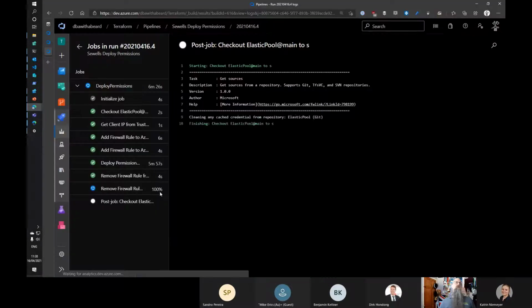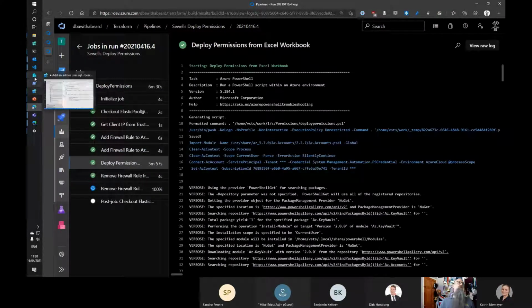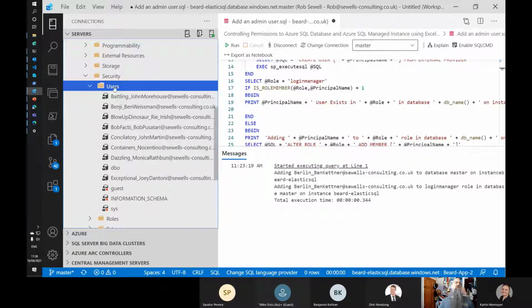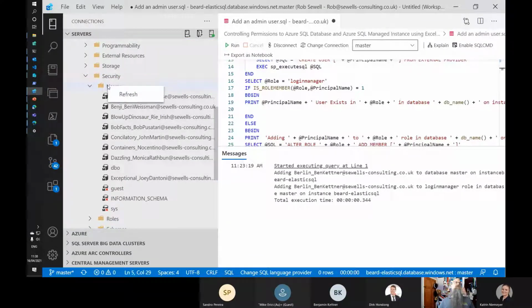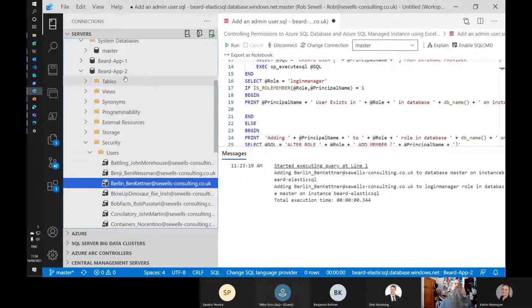So this one has finished. If we look into our instance, you see we did not have Ben, and now there he is. There is our Ben added into our Beard app 2 user. And that's how simple it is to do.